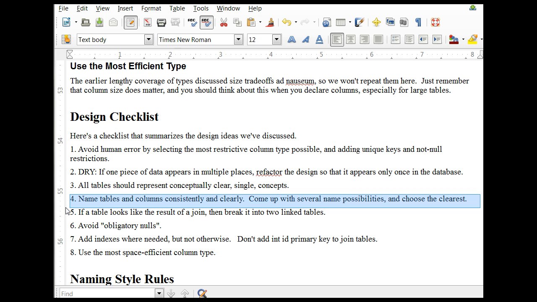Come up with several name possibilities and then choose the clearest. 5. If a table looks like the result of a join, then it probably should be. Break it into 2 linked tables. 6. Avoid obligatory nulls, cases where you have to accommodate the possibility that data is not available when it should in fact have been put in a different table, and omit the row if the data is not available. 7. Add indexes where needed but not otherwise, and in particular don't add int primary keys to join tables. And then 8, use the most space efficient column type.